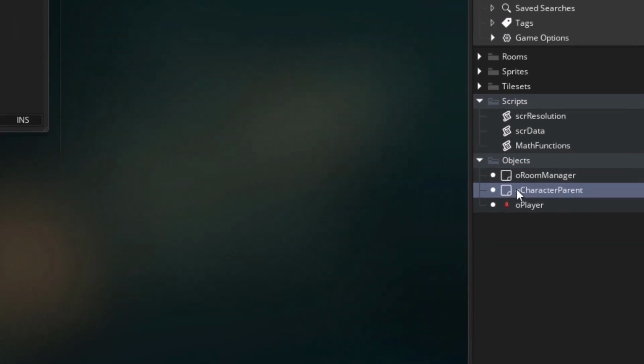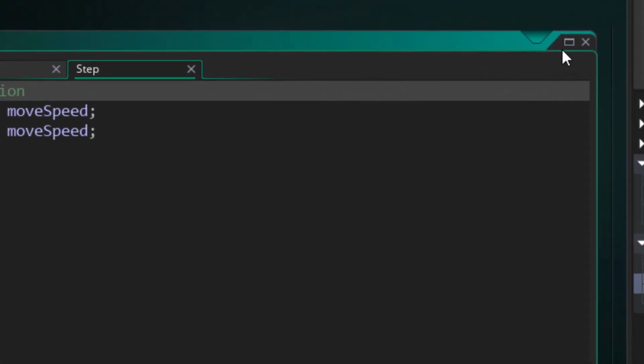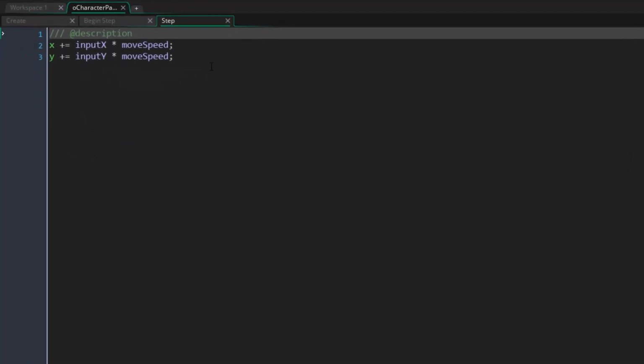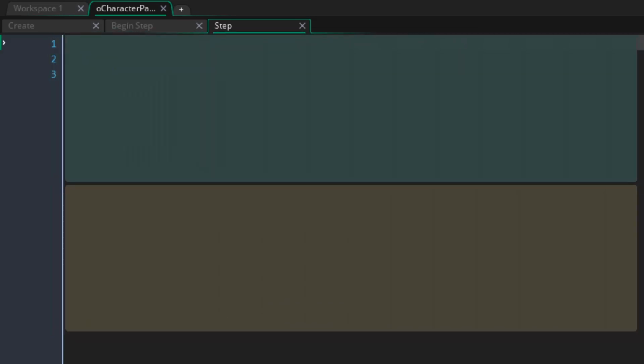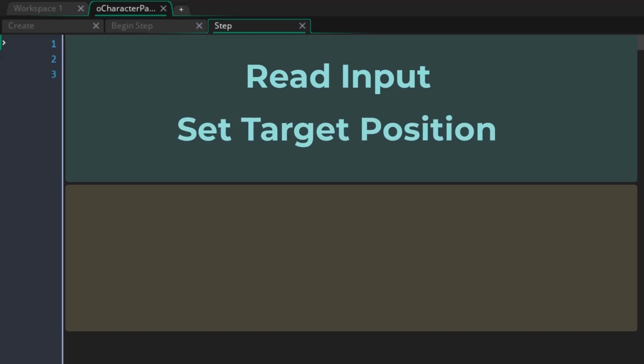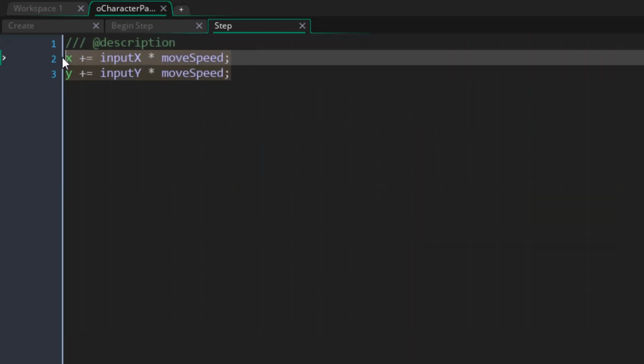I'll go into the oCharacter parent object and here open the step event. I'll click here to maximize the window so we can see the code more easily. Now there will be two parts to this event. The first part will read input from the player and set the target position where the player needs to move. Then the second part will actually move the player to that target position and stop it when the player has reached there. First of all, we'll remove this code as it was only temporary, and now we'll work on the first actual part of this event.